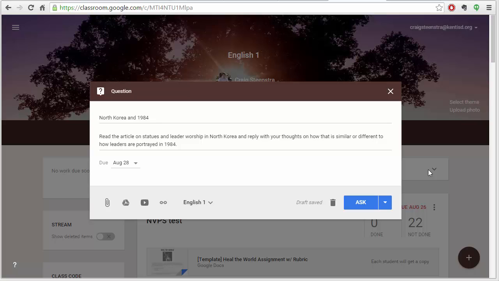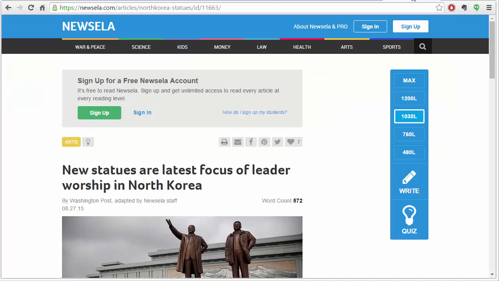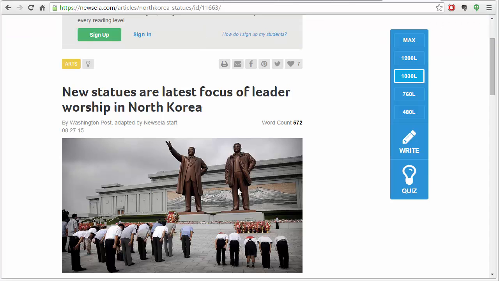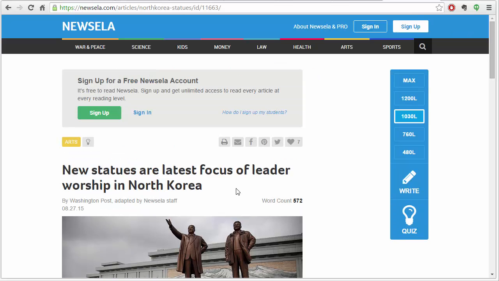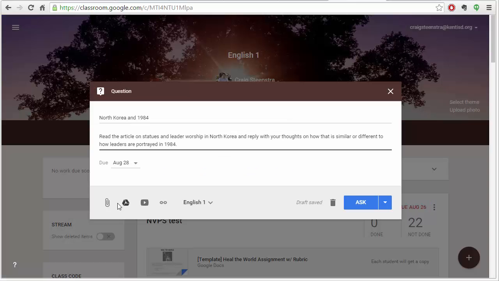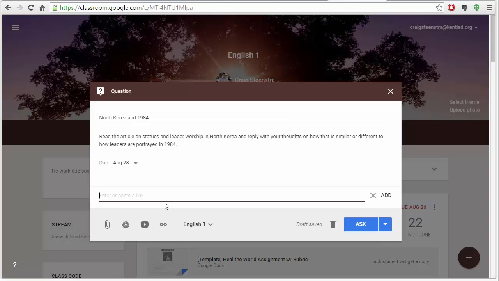So as an English teacher, I'm focusing on the standard that asks students to compare two different texts on similar subjects. So I went to News ELA and found this article on statues in North Korea that talk about leader worship and some of the political associations happening there. So I'm going to take that link, go back to my classroom, and add it as a link.